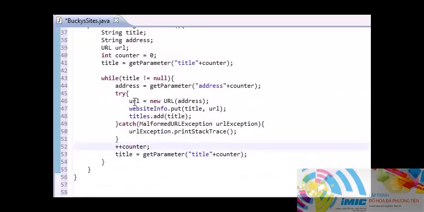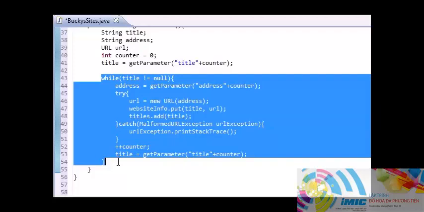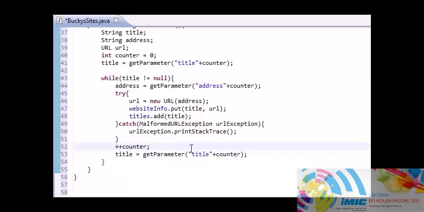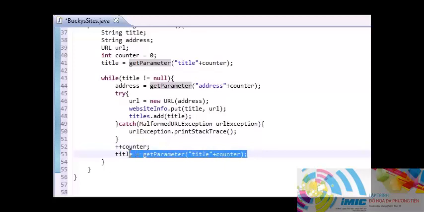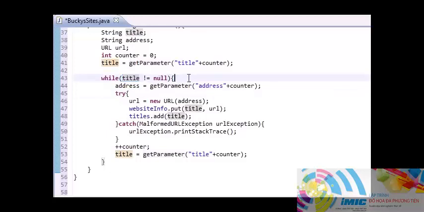So why do we need to do this? Because remember, our loop is going to keep looping until it finds a title that doesn't exist. So it's going to say, okay, does title 0 exist? Yup, that's Bucky's website. Does title 1 exist? Yup, that's Bucky's Twitter. Does title 2 exist? Well, no, that doesn't exist. So if it doesn't exist, title is going to be equal to null. It's going to break out of the loop. That means it's done looping through all the websites.